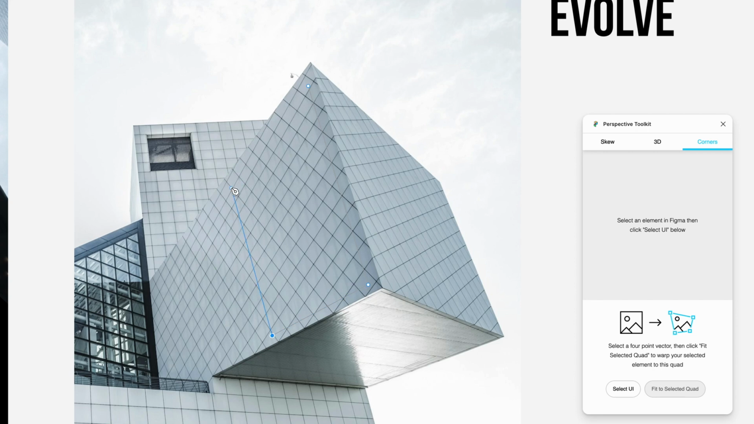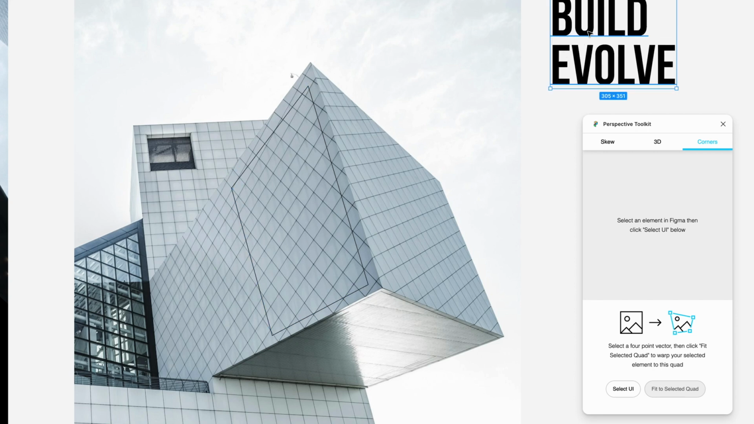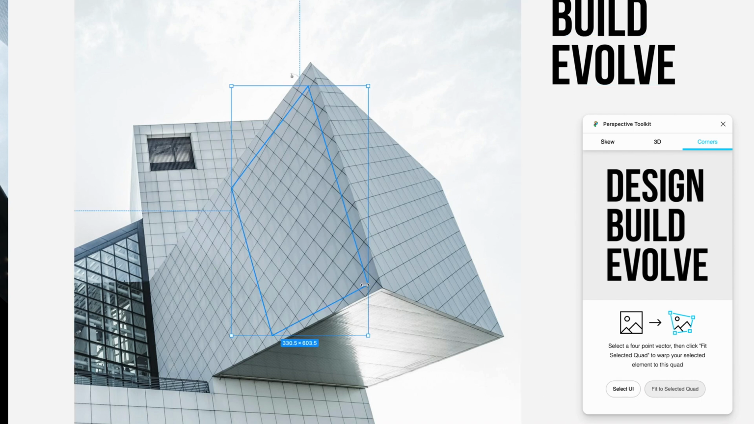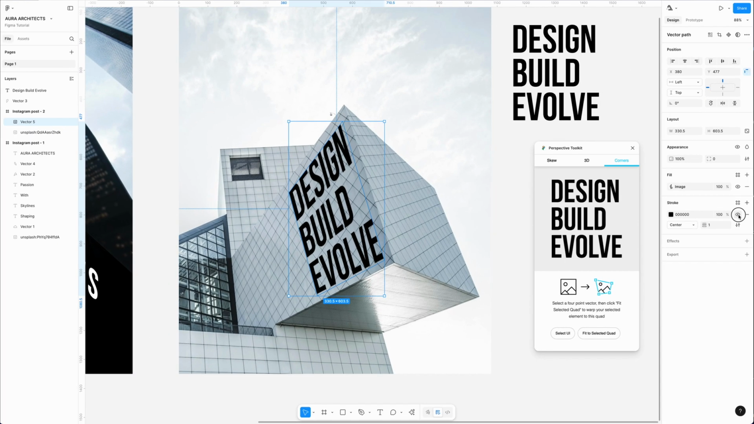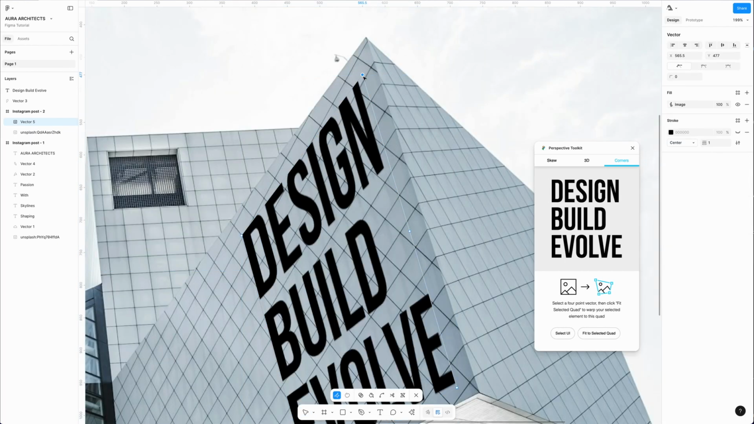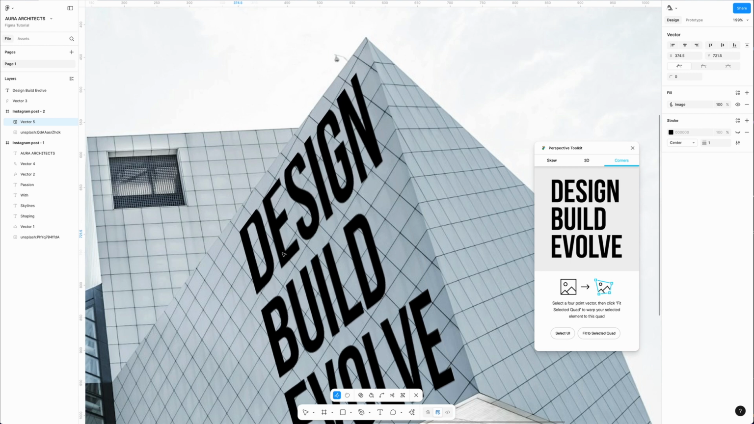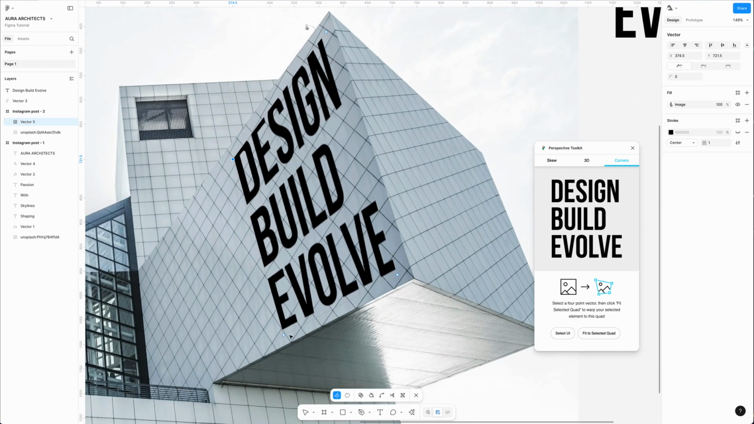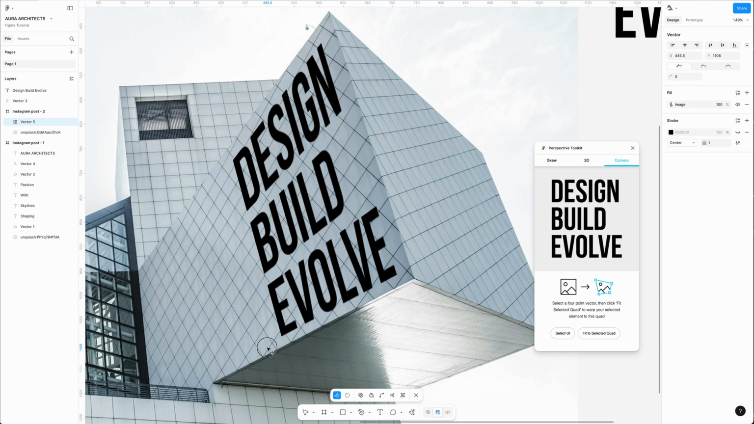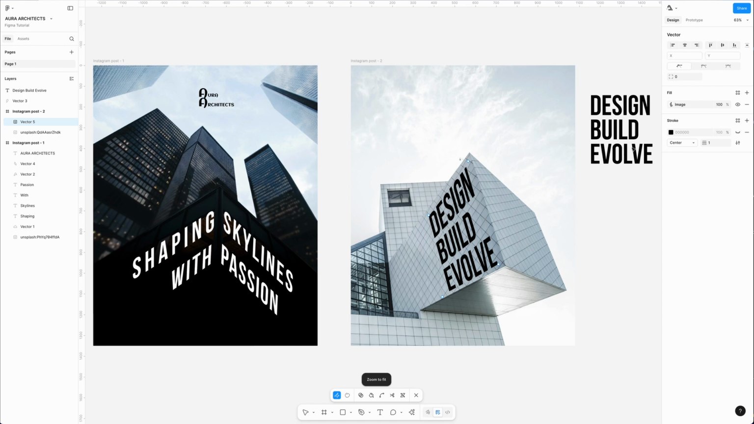So let's draw a shape, select the text, and click Select UI. Then I'll grab the shape and press Fit to Selected Quad. But the top of the text is cut off, so I'll adjust the corners of the shape to place it correctly. Just keep in mind, when you use the corner options, the text converts to shapes, but in Skew, it stays editable as text. And that's it.